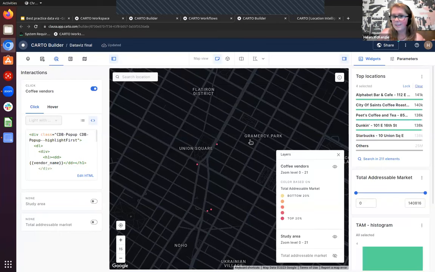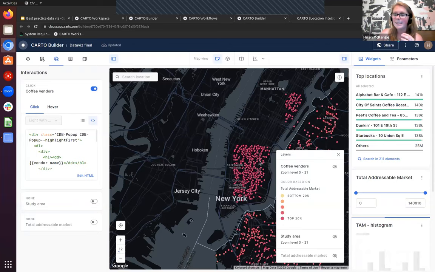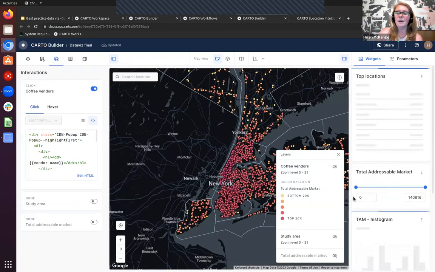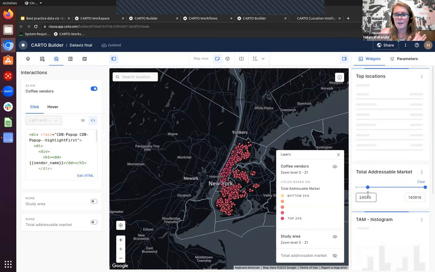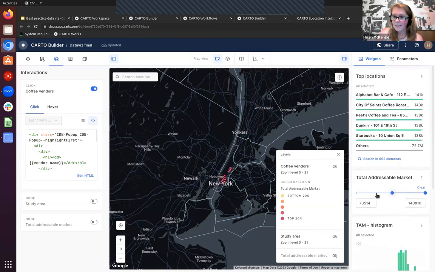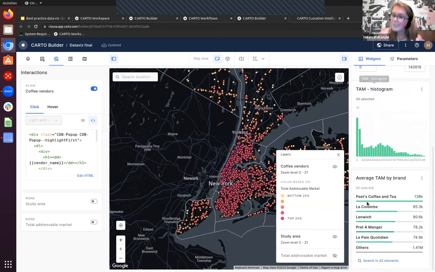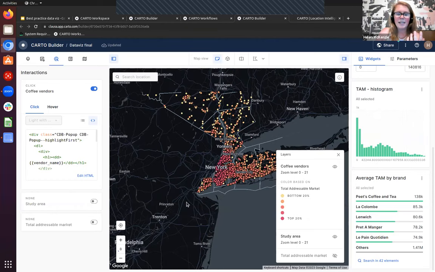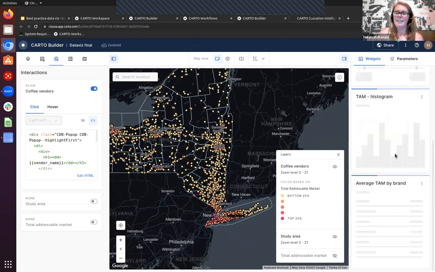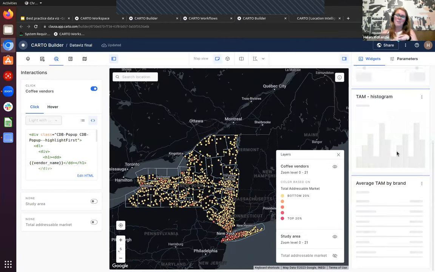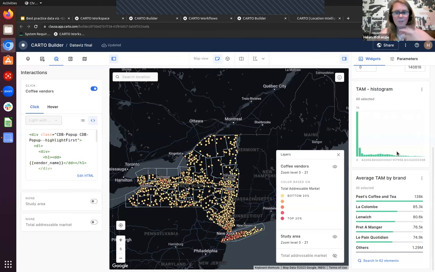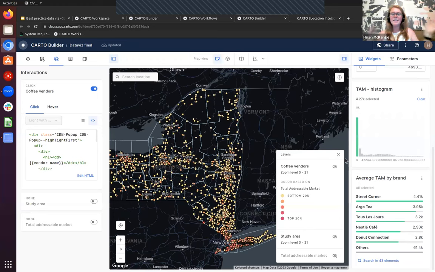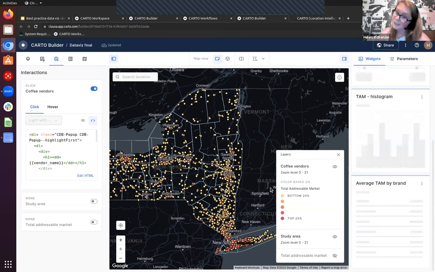So something else that I've done to extra help them find the top locations is added on a couple more widgets. So I've added on this range filter so they can filter the data to only see total addressable markets of certain values. And then I've also added on a histogram so they can really see the sort of shape of the data. It can be quite difficult for people to gauge the shape of data from a map. So work out the distribution of them in terms of the total addressable market, but we can actually see here that a huge proportion of our total addressable market is actually on the really low end, and it's only a really small number that have those really high values.